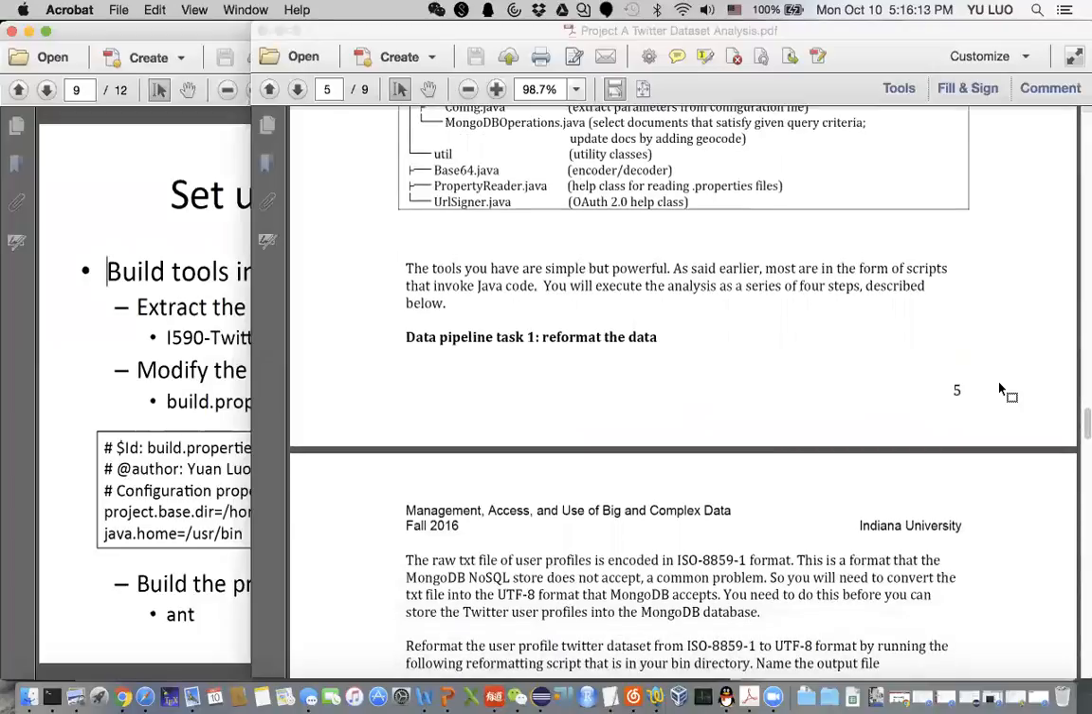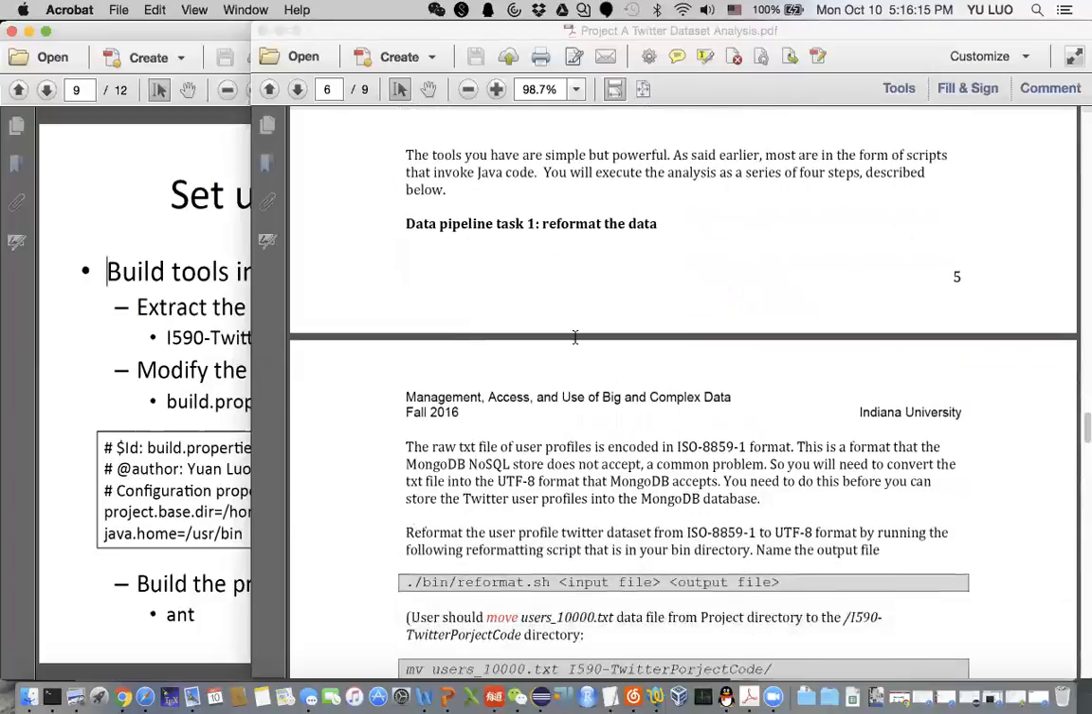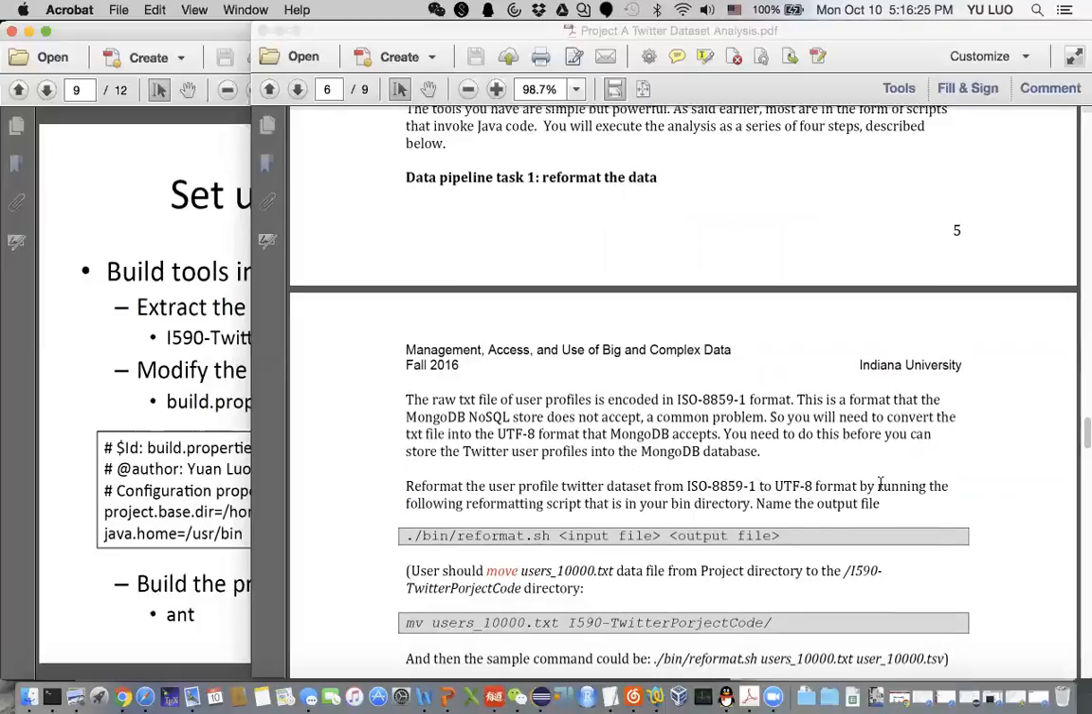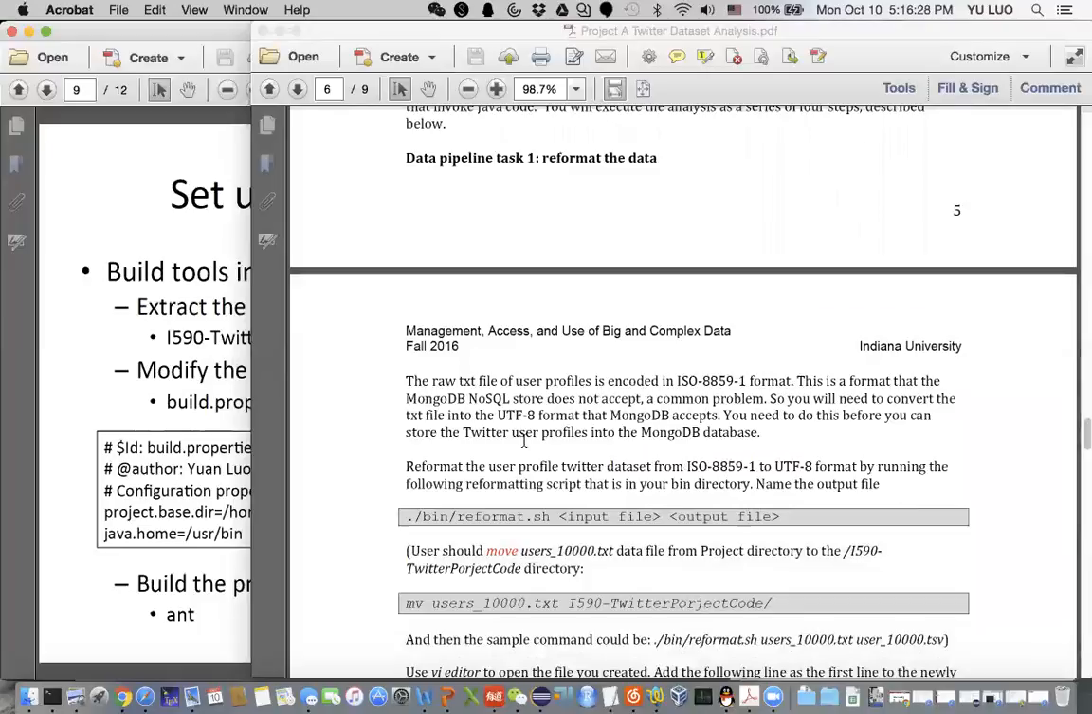If you did the training work, you will know we use the reformat script to reformat the dataset from ISO 8859-1 to UTF-8. Make sure, that's very important. If you don't reformat the 10,000 user profiles, you cannot load this data into MongoDB.